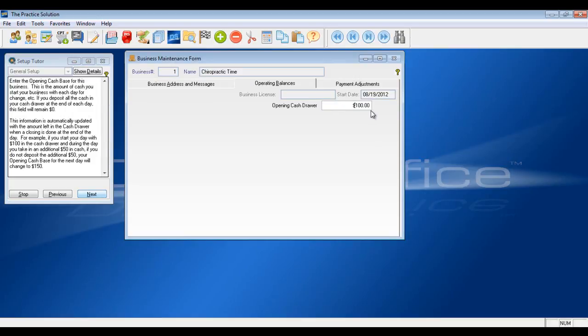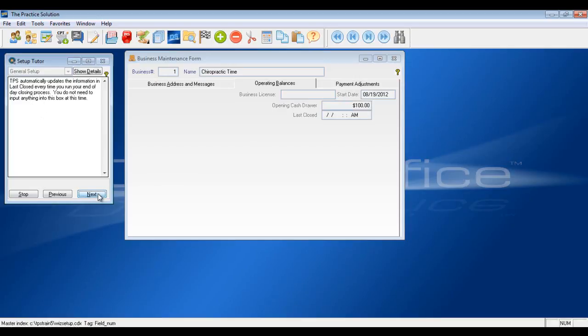We can put in something like $100 for the day, and this is recorded and updated as you do your daily closing report. For instance, if I took in $200 in cash today, with $100 starting in my drawer, but I only deposit $100 of it, the next day my opening cash drawer would update to $200. Go ahead and click Next.